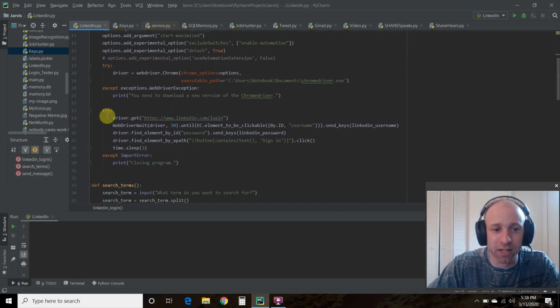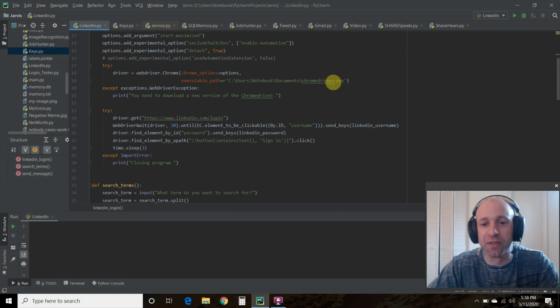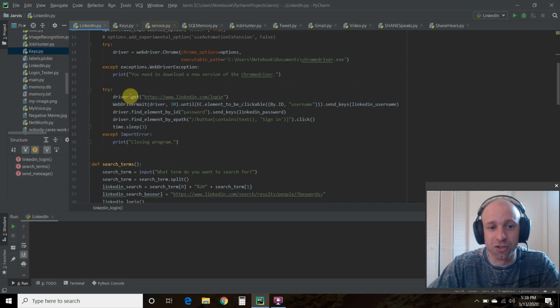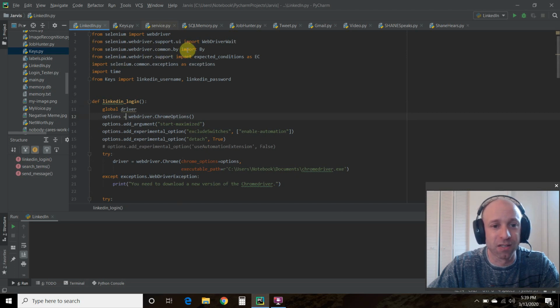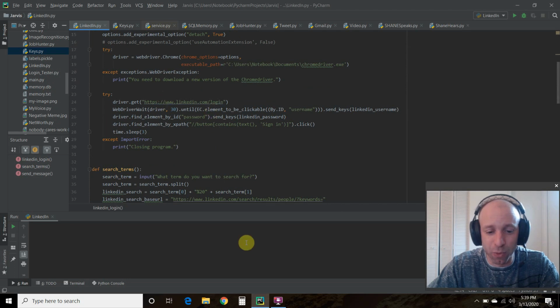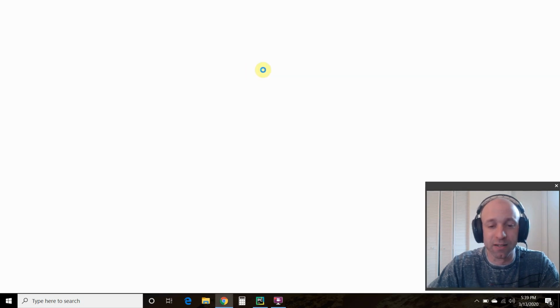And then we have another try loop. We assign this driver, and we're telling it a Chrome driver. That's all it is: it's allowing this Chrome driver to basically drive your Chrome for you, which enables automation. So we're going to driver.get the login screen for LinkedIn. Then we're going to wait. That's what this WebDriver wait is. Like I said, for these to work, you have to wait for the website.